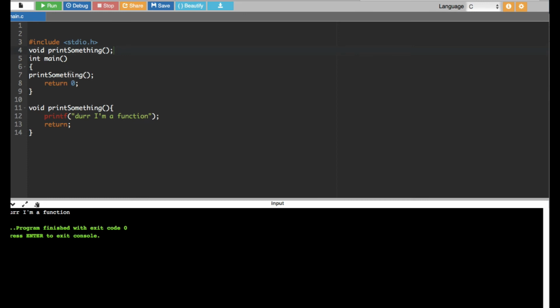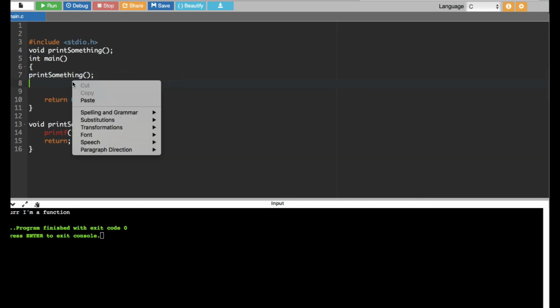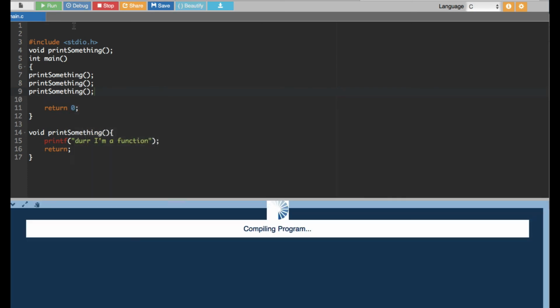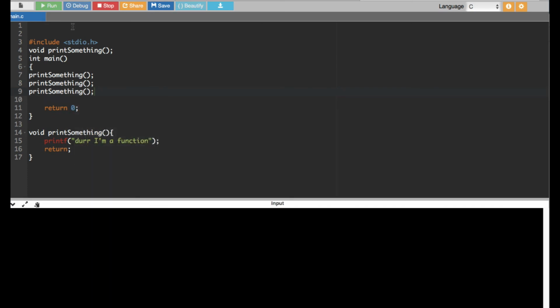Now you can repeat this one as many times as you want, like just copy paste this one again and again. So it's going to do the same thing again and again. Okay, so you can see that's going again and again, and that's how we create a function.